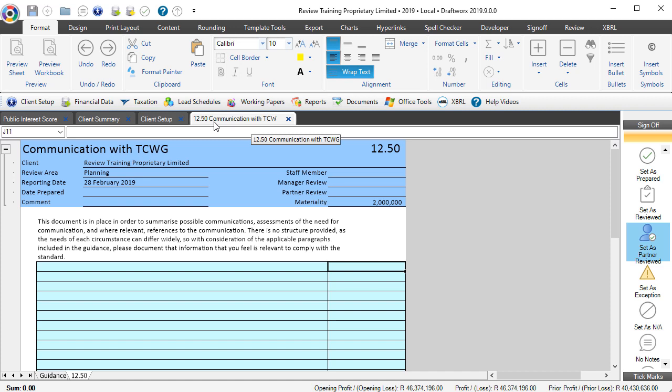And that's why it's sitting in 12.50. You might need it later in the engagement. You might need it earlier in the engagement. This is where it sits.